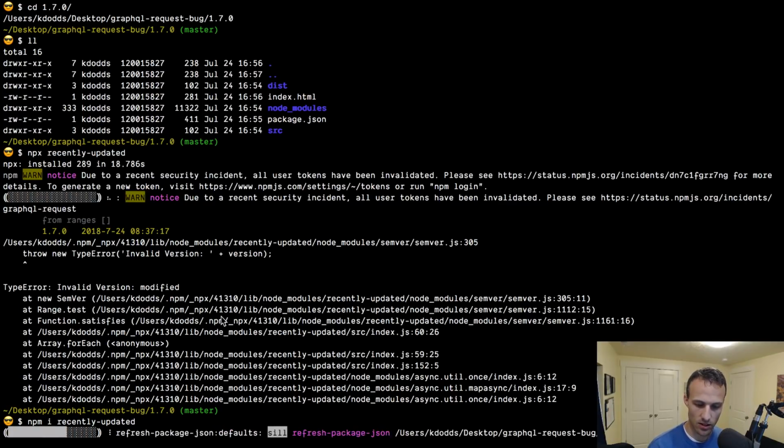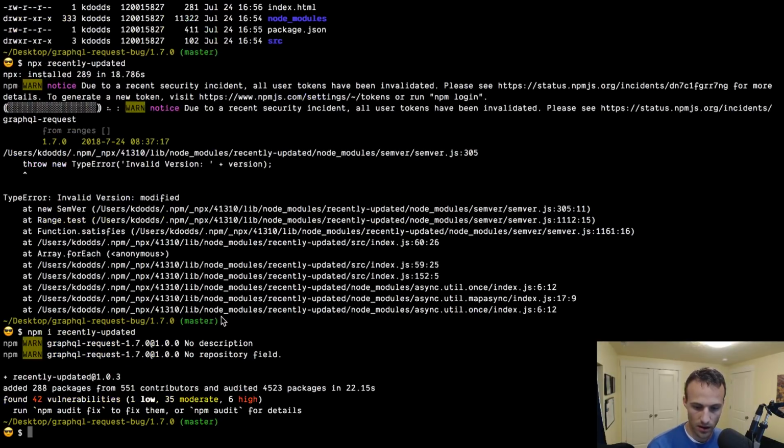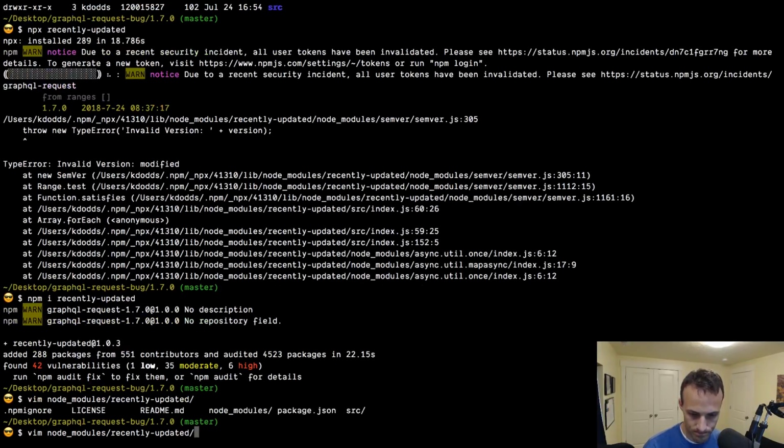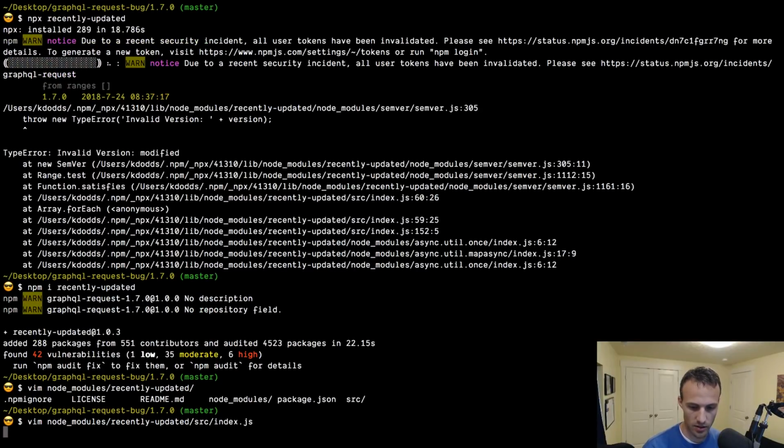I don't know why it takes so long. I guess it probably has a million dependencies. That's probably why it's taking so long. And a lot of vulnerabilities. That's fun. And then I just edited in node modules, recently updated, the index. Oh, source index. There we go.